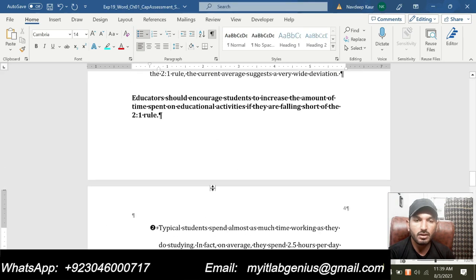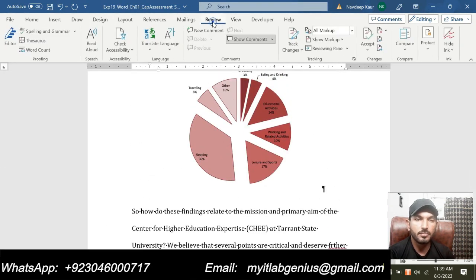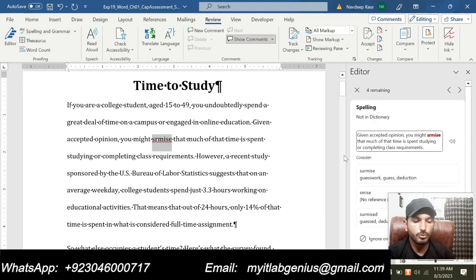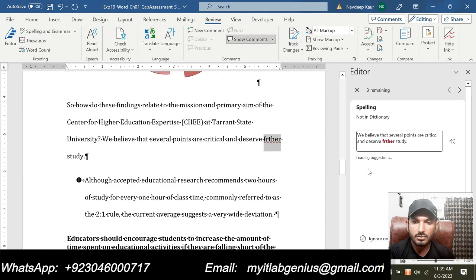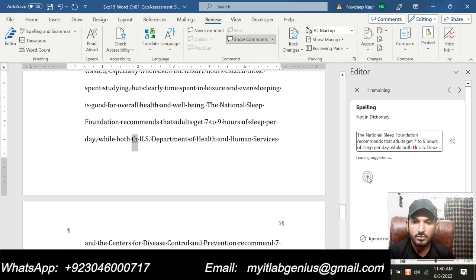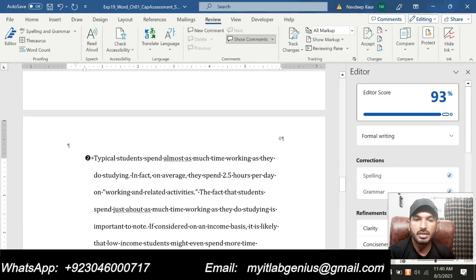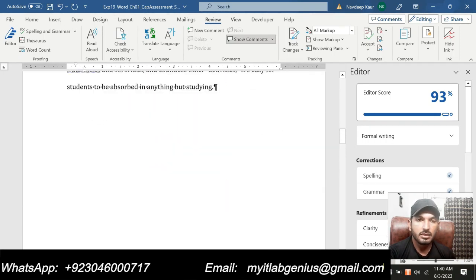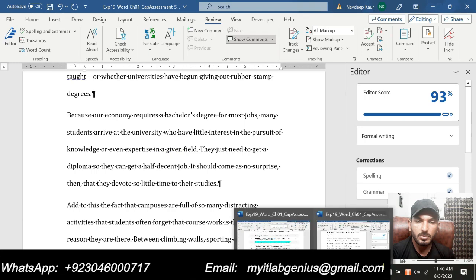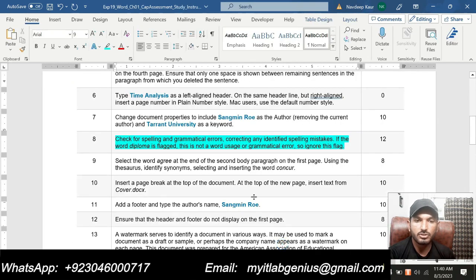So we will simply go to the Word file and click on the review tab and click on the spelling and grammar. So now we are supposed to change these, and you can see that we are done with the spelling and grammar errors. So that is all about this step. I have checked the grammar and spelling errors, and I have removed those errors. That is all about step number 8 of the assignment.